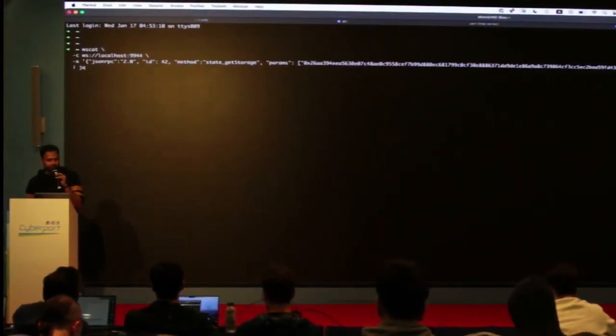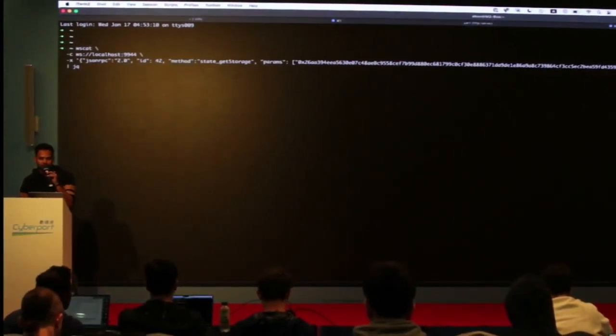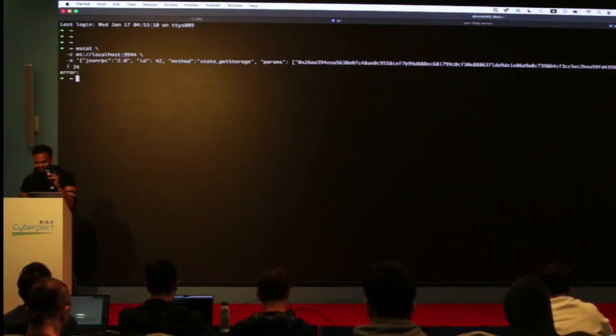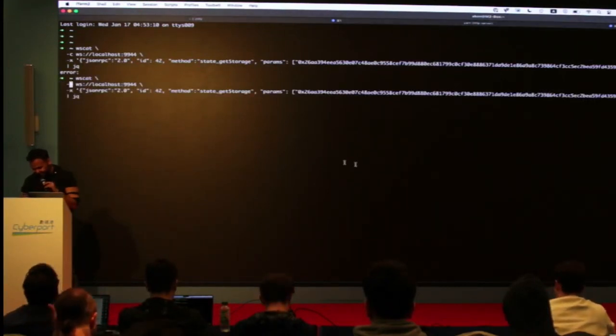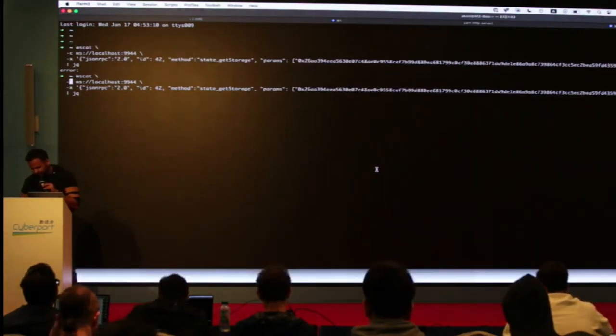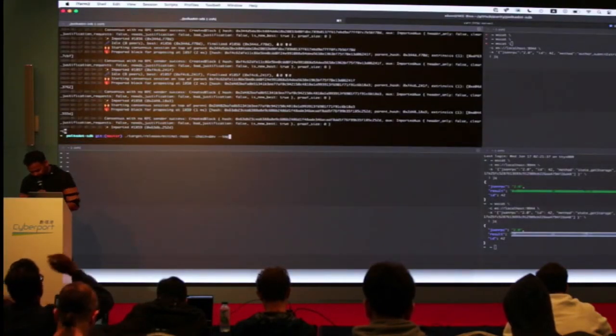Has anybody already done this? What do you get? Okay, so what you get is SCALE encoded data. Did I zoom in too much? I'm not running the node, sorry.